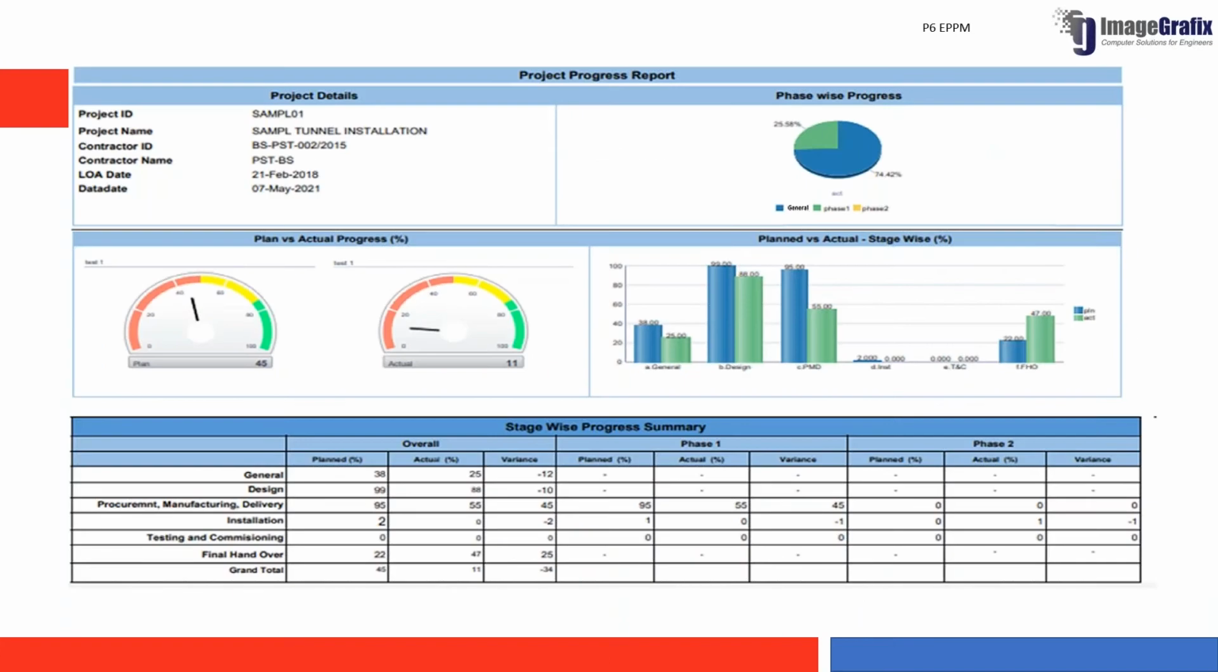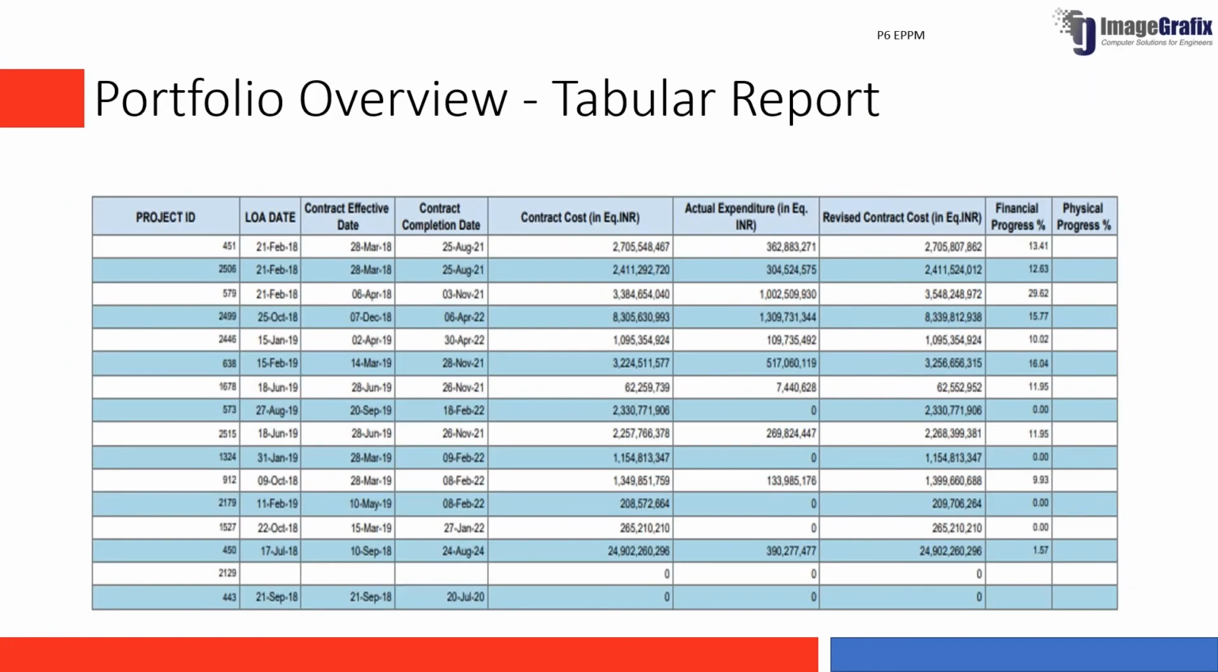There's another report, the project progress report. You can have the start date, finish date, then how much is the plan versus actual progress in terms of a gauge, then planned versus actual stage wise percentage complete, phase wise progress, and stage wise progress summary in a tabular format. For people who don't want any graphics and want to see the data in a tabular format, you can also create that. Right?